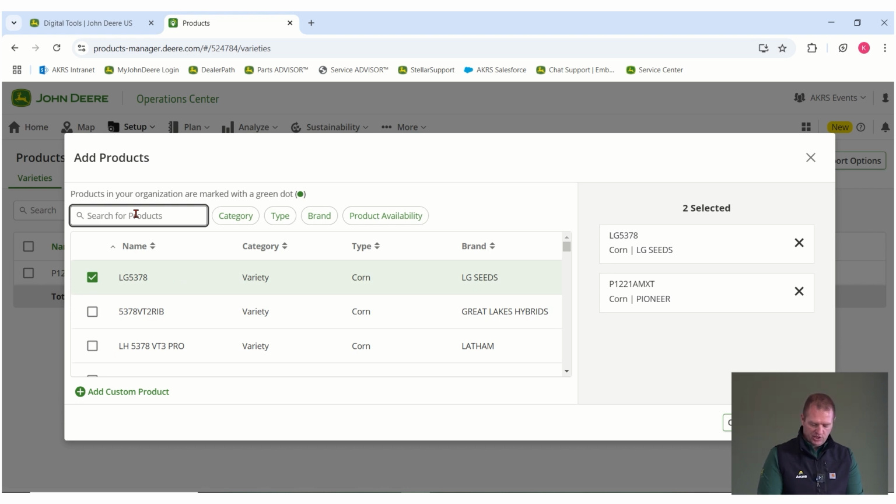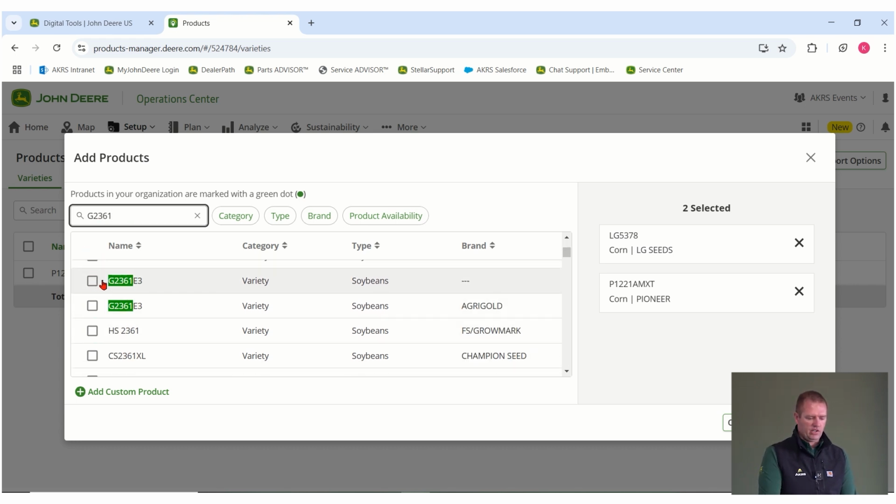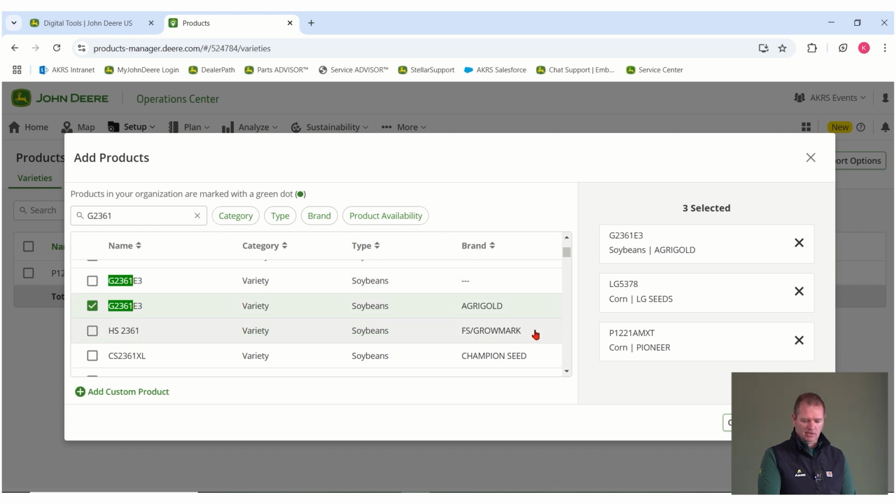So I need G2361. If I scroll down, okay, here's our G2361. It is an E3 bean and it is from AgriGold. So if I look over to the right here, I want to select this AgriGold option. That way it's more accurate in my list.